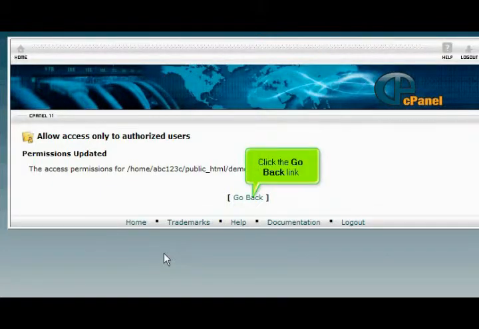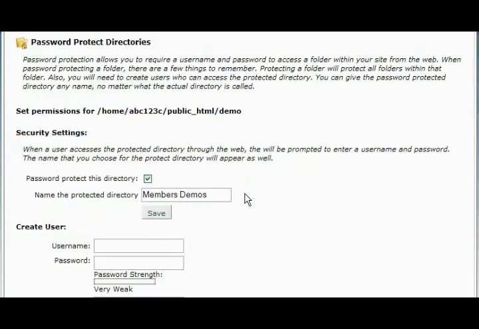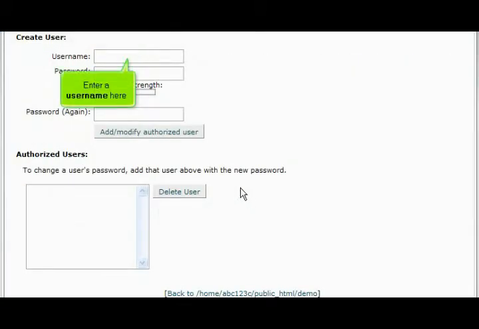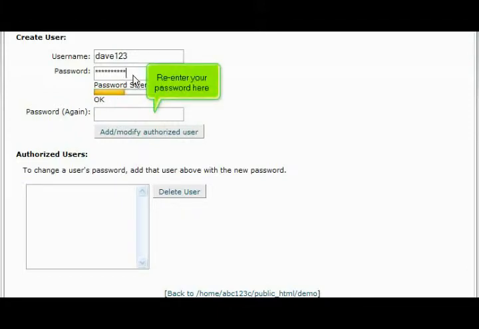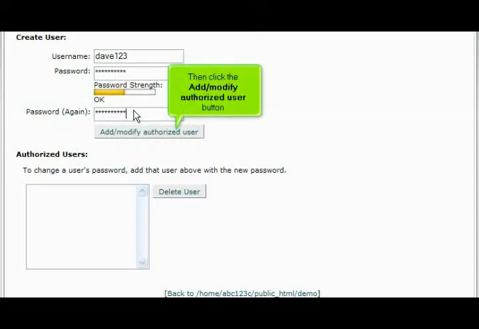Click the Go Back link. Enter a username here and a password here. Re-enter the password here. Then click the Add Modify Authorized User button.